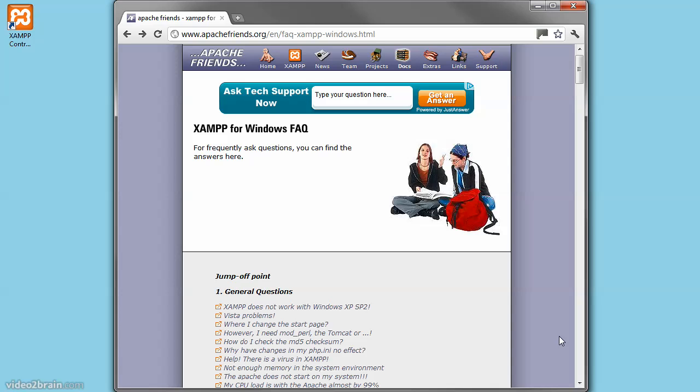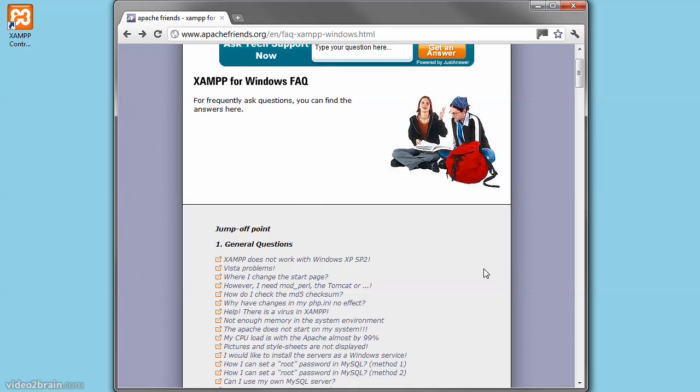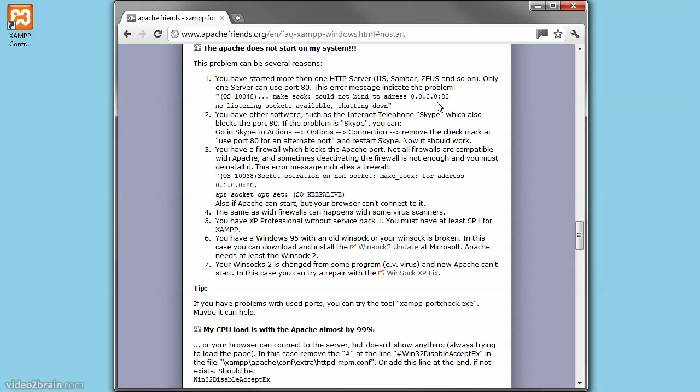If Apache won't start after installing XAMPP for Windows, the first place to look for help is in the FAQ. Go to this page. It's www.apachefriends.org/en/FAQ-xampp-windows.html. And among the questions here is one, Apache does not start on my system. So if you go down to this section, it explains why it happens and lists a series of steps that you should try to take to resolve the problem.